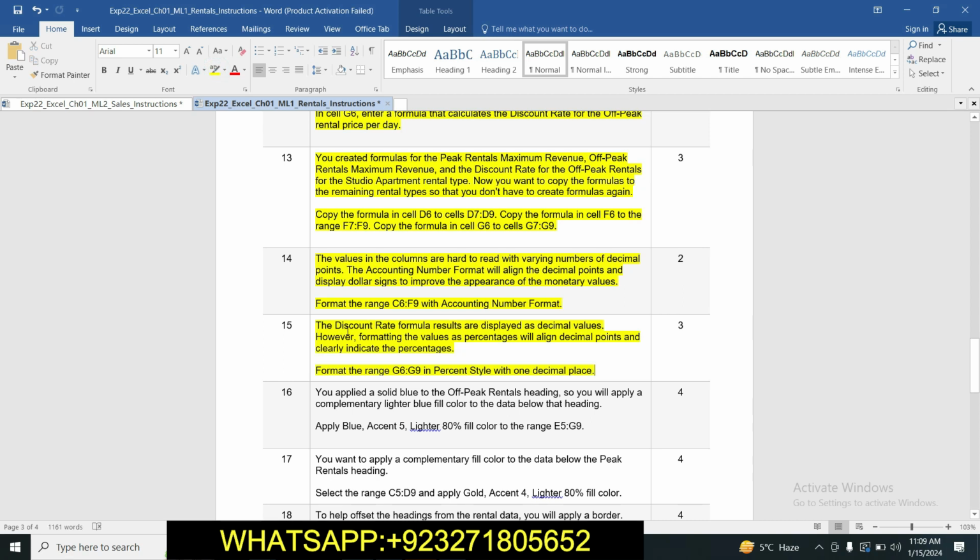In this step, the discount rate formula results are displayed as decimal values. However, formatting the values as percentages will align decimal points and clearly indicate the percentages. Format the range G6 to G9 in percent style with 1 decimal place. We have to format the data in range G6 to G9 with percent style and also set the decimal places to 1.